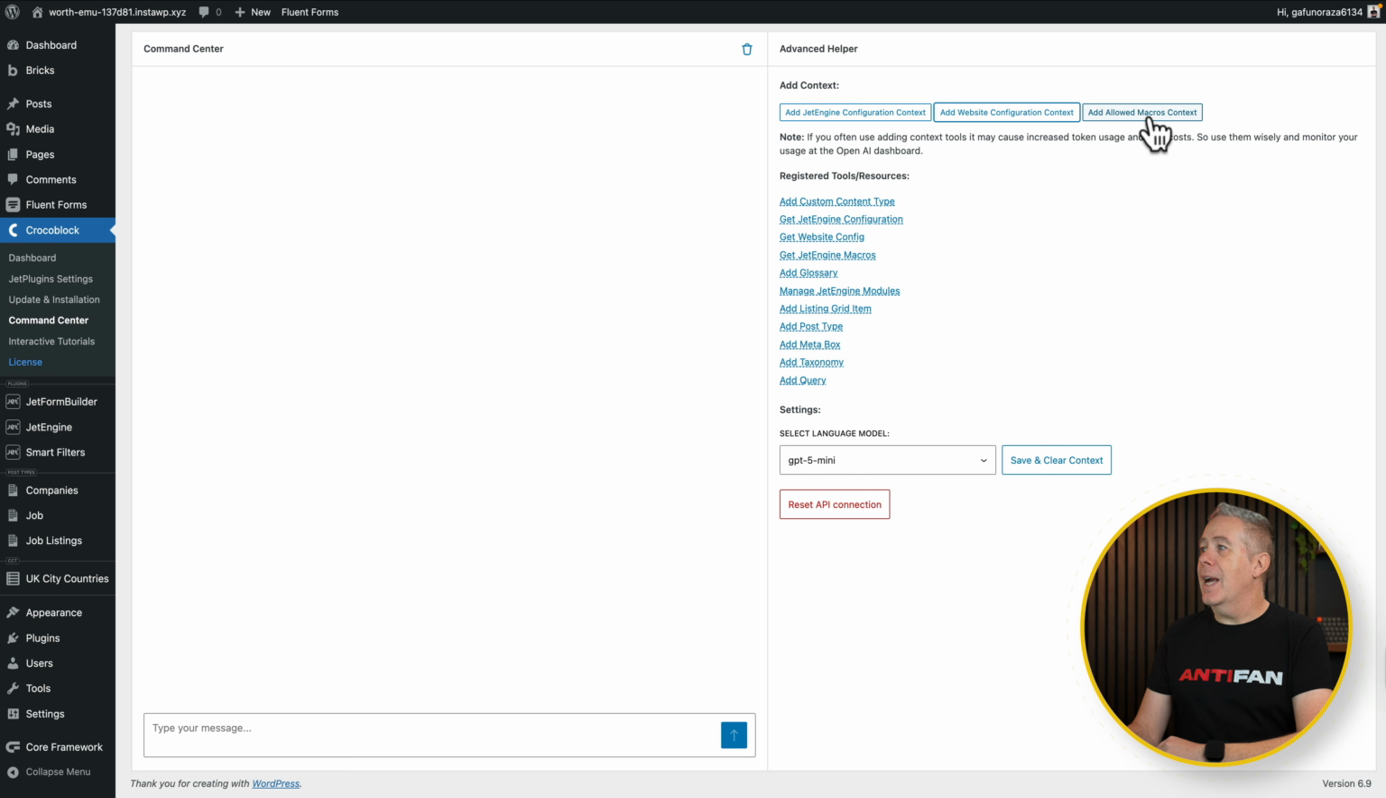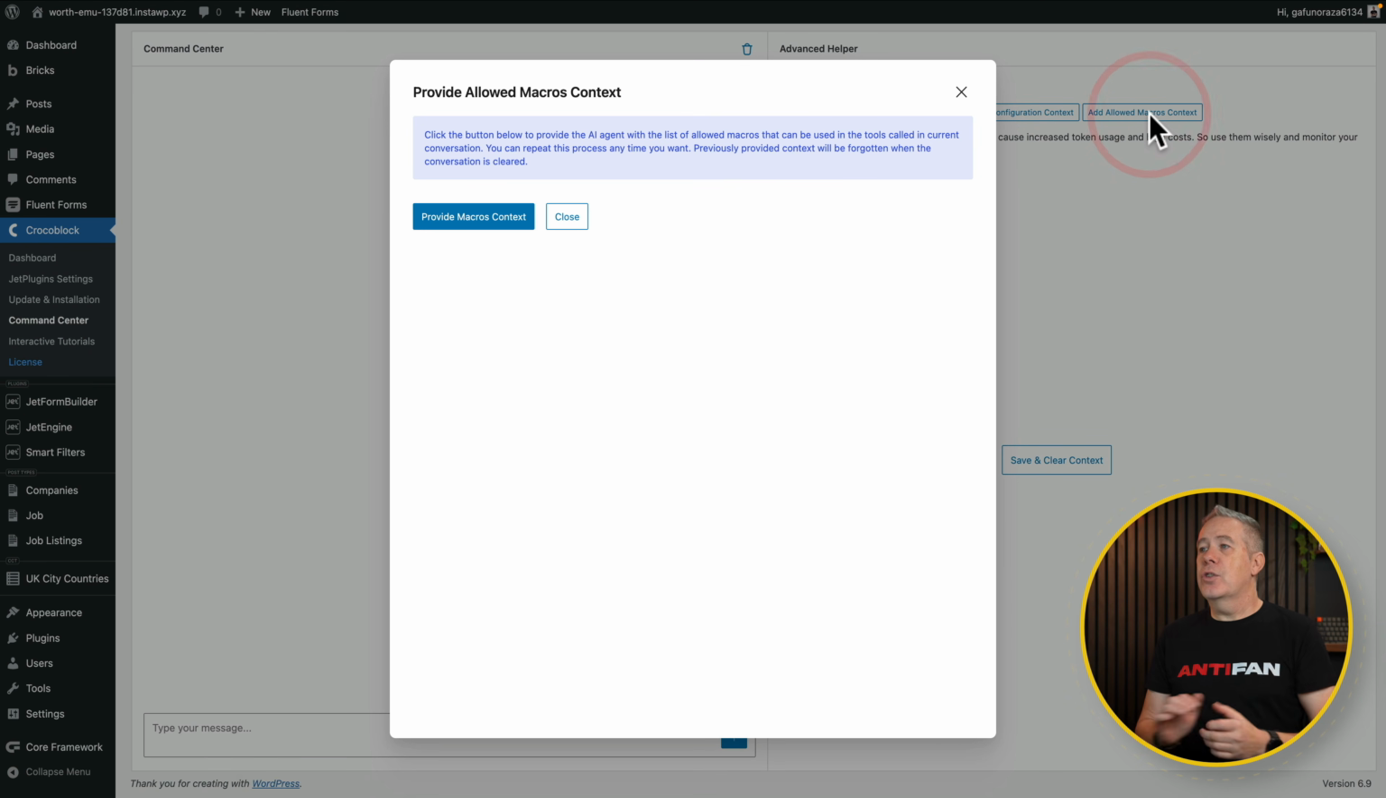And finally, you've got the add allowed macros content. So if you've ever used JetEngine before, and I'm sure you probably have if you're watching this video, you know that macros are simple little snippets that we can use to extend what you can do.